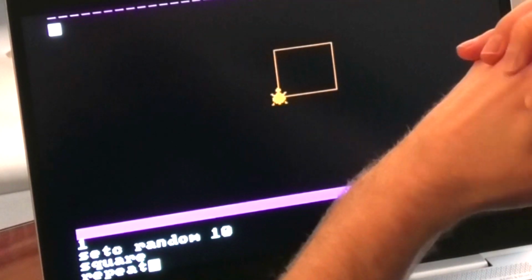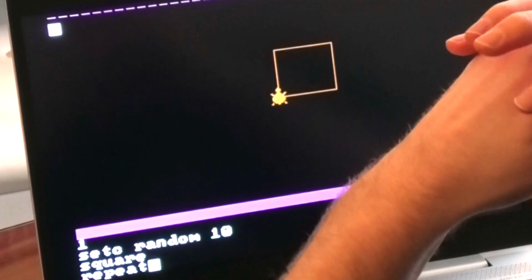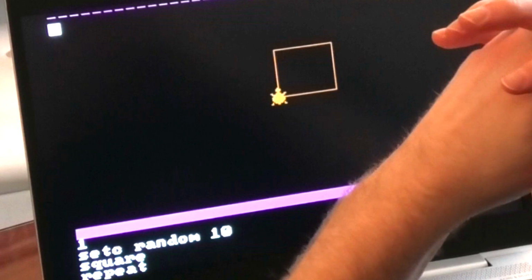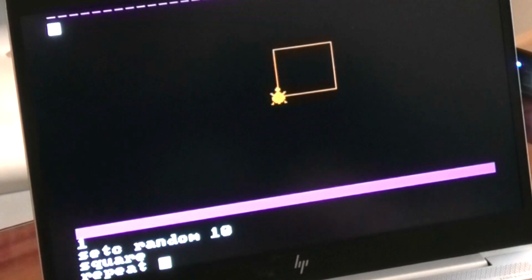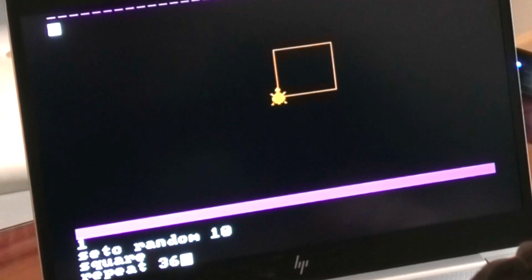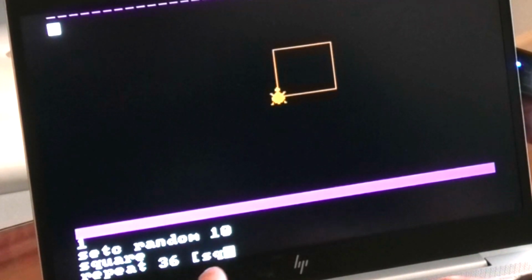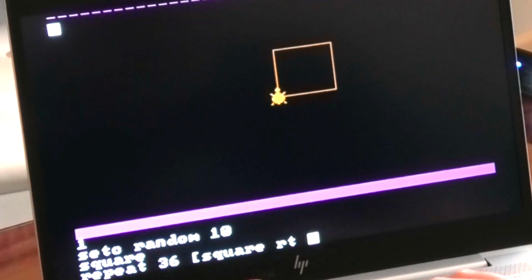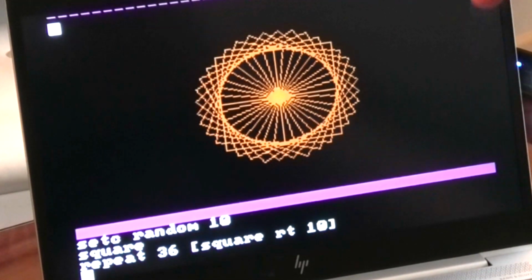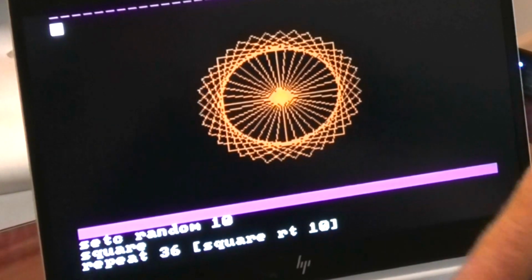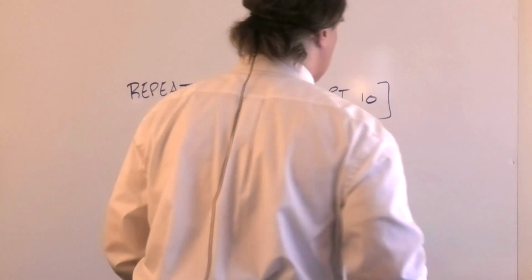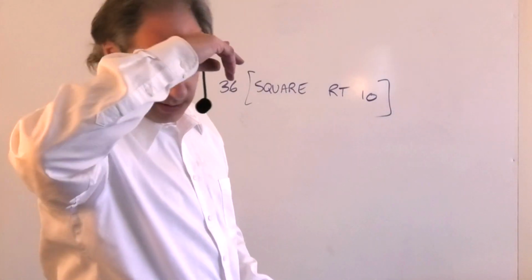And so we'll write repeat 36. Let's say we want to draw 36 squares. Now we can just write, because we've defined it, square, and then, since we have 36, we'll write 10, because 10 times 36 is 360. This is really 360 divided by 36. Right? 10. Oh, we're done. And that's a whole lot simpler. Good. So now you can put your fireworks in the flip side.